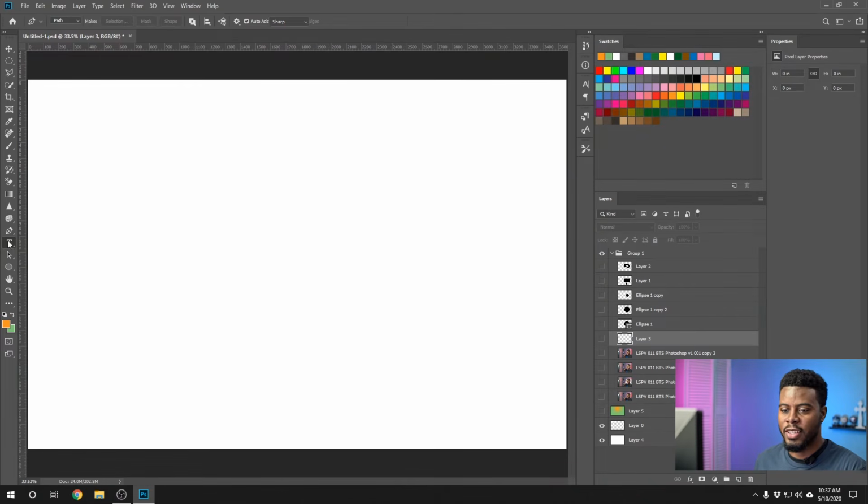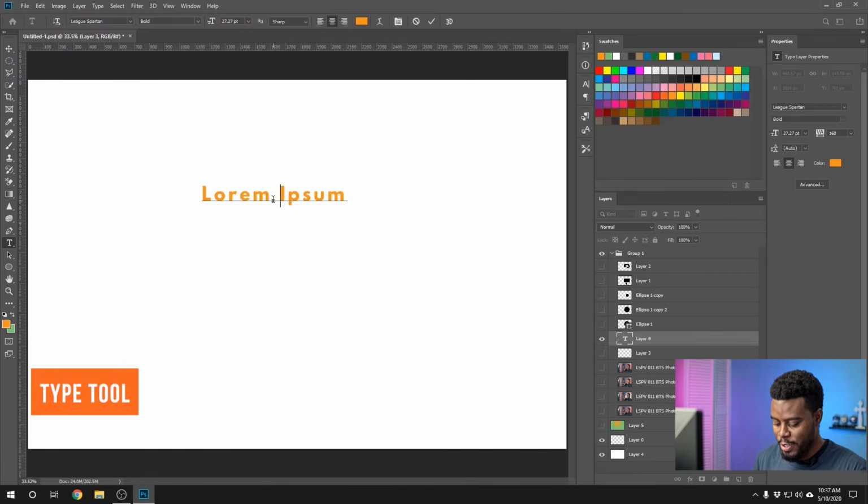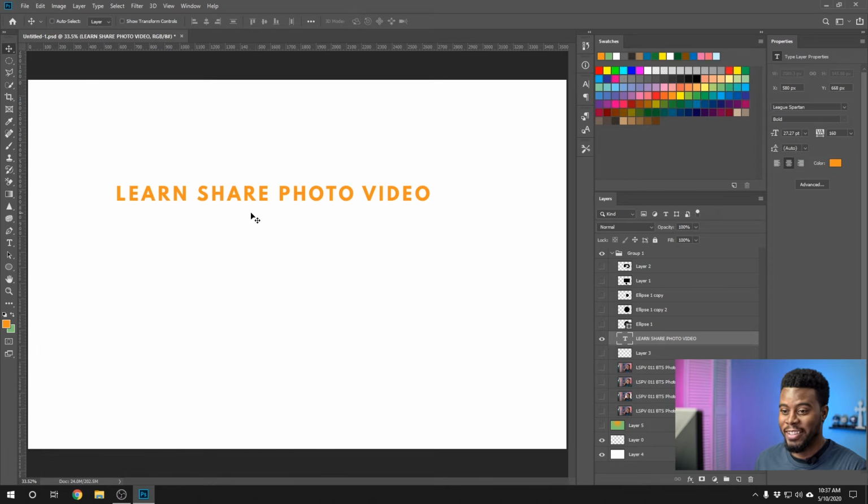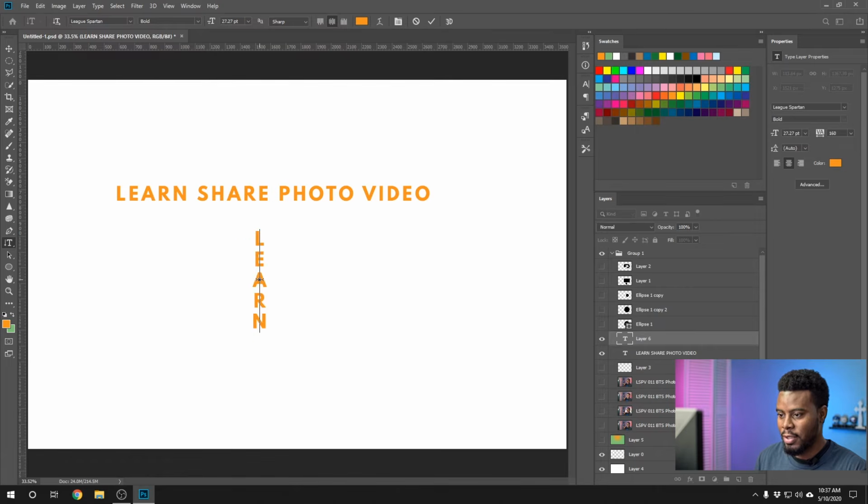Next on our list, we have our type tool, and everybody knows what the type tool does, right? You type with it. You can even type vertically if you want. See that?